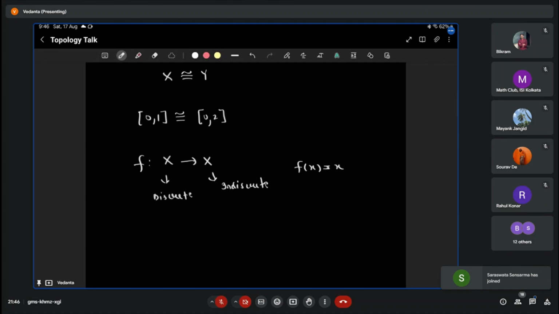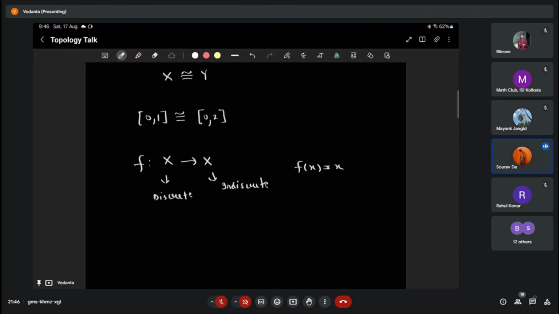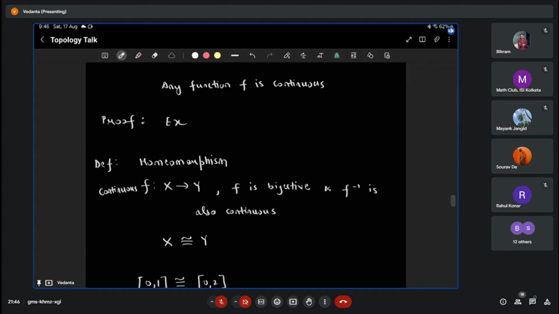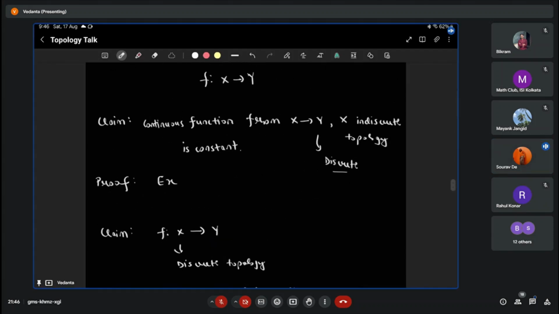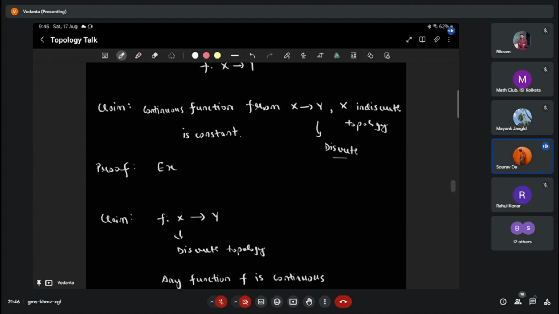Fine, thank you. Just a request, can you please repeat the claim about the continuous function in the indiscrete topology? What was the claim?